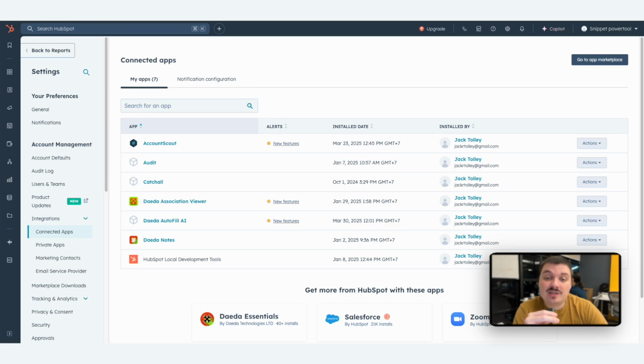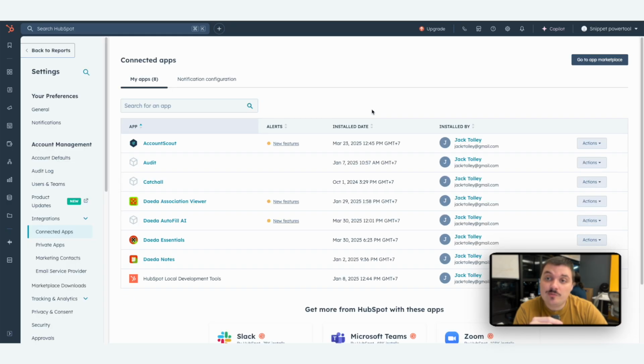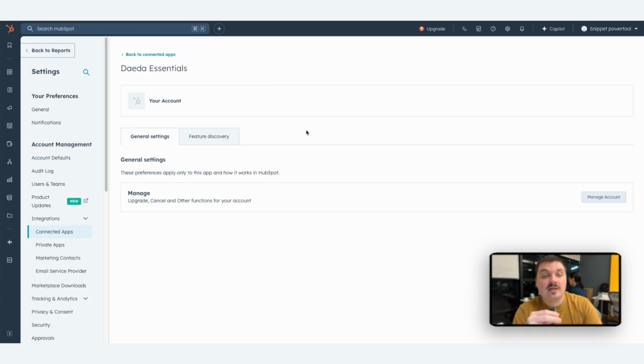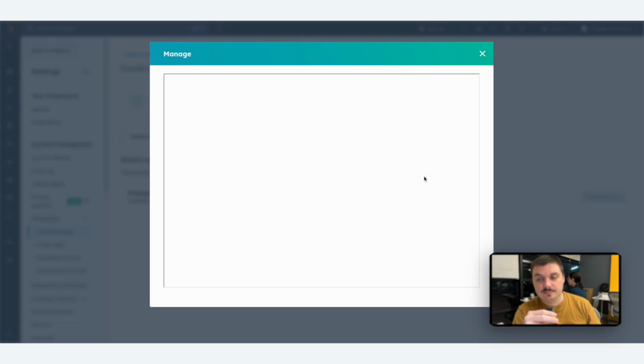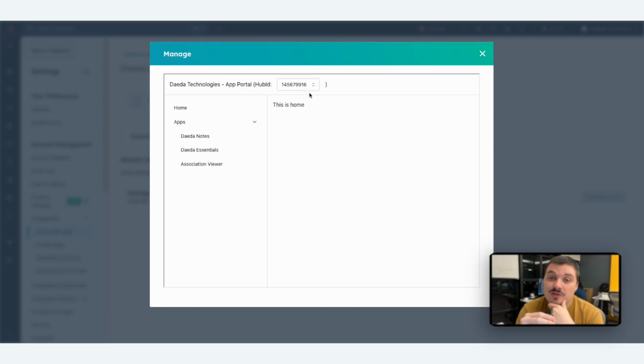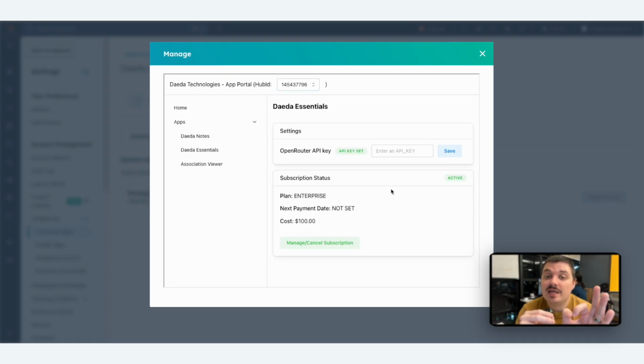Now, if you're trying to use the OpenRouter AI action, there is a second step to the setup, which is you need to connect your OpenRouter account. The way you can do that is by going to your HubSpot settings, go to integrations, go to connected apps, and then click Daeda Essentials. From the Daeda Essentials settings page, we're going to hit manage account. That's going to bring up the portal. What you need to do is select your hub ID, and then in apps Daeda Essentials, you can see we have an input for the OpenRouter API key.